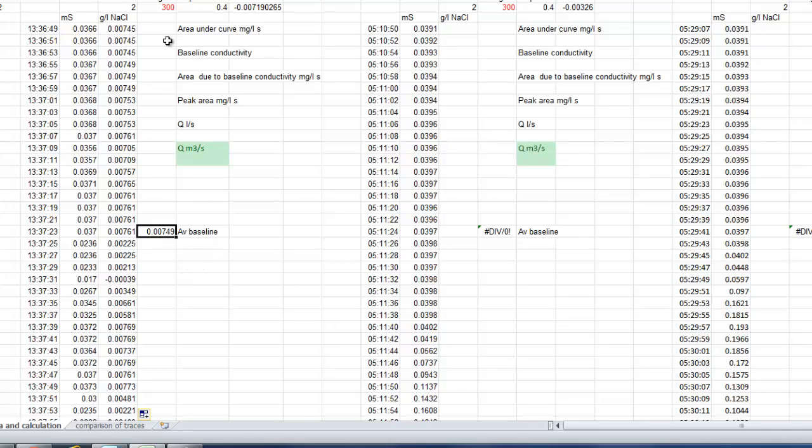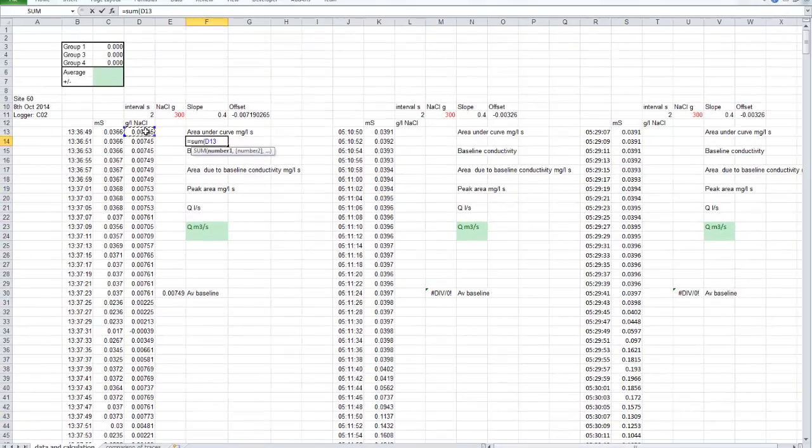Now, in order to work out the discharge, we need to first of all work out the area under the curve, and then part of that area under the curve is as a result of the baseline conductivity. So we need to work out the area under the curve and also the area due to the baseline conductivity. Part of that calculation will be the baseline concentration itself, which is this number here, the average baseline. So if we do that, then the area under the curve is going to equal the sum of all of the concentration measurements.